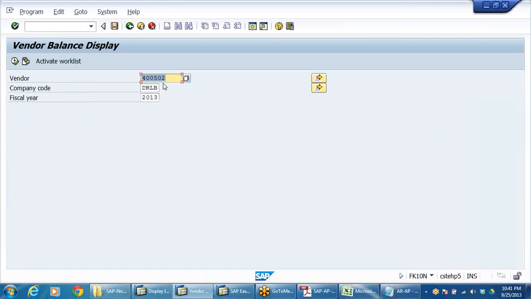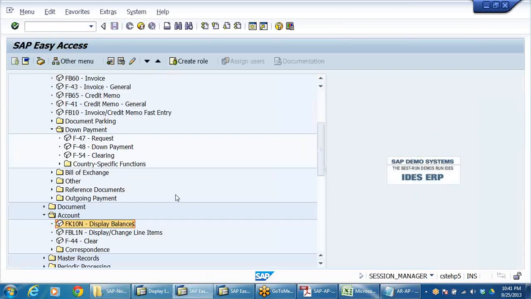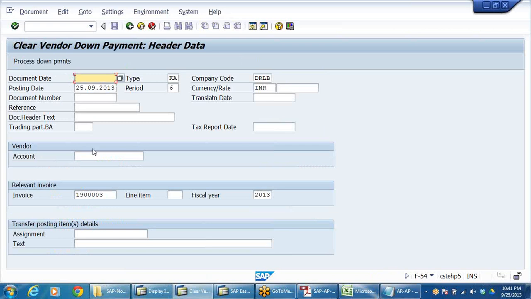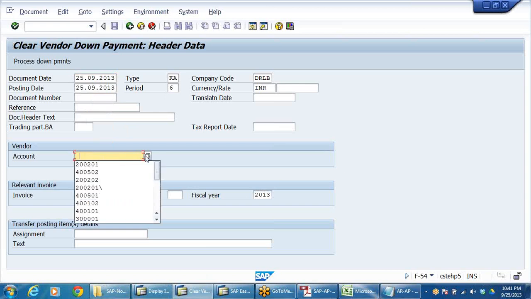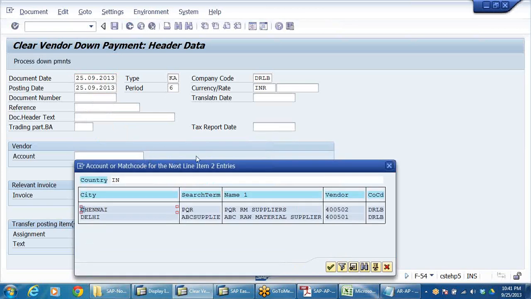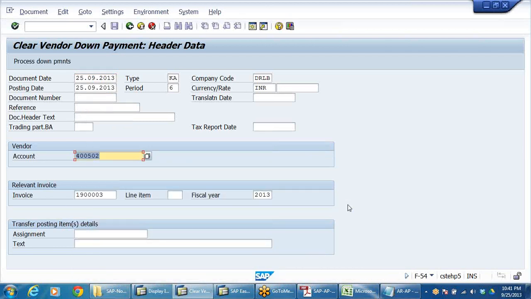So that's why what I need to do now is almost the third entry. Transfer the balance from special GL to normal GL. That is here F-54 clearing. Use this. 25 vendor account, 400 502. Invoice, the latest invoice will be picked up by the system and transfer the balance from special GL to normal GL.